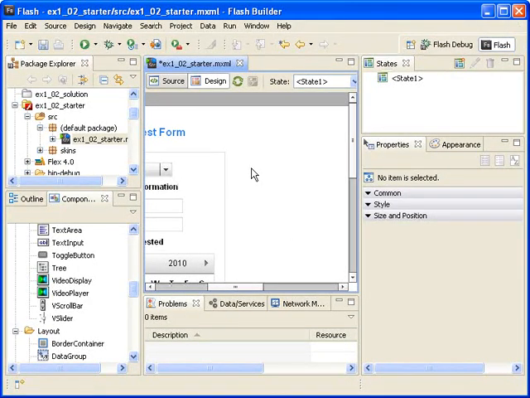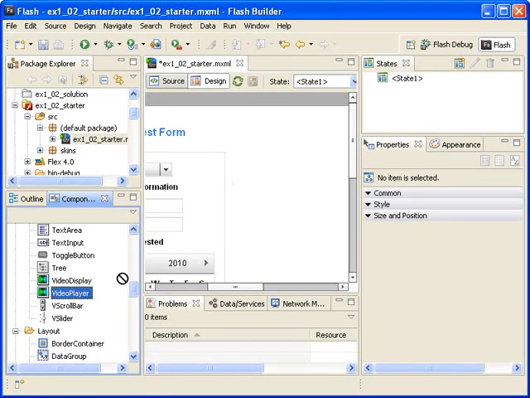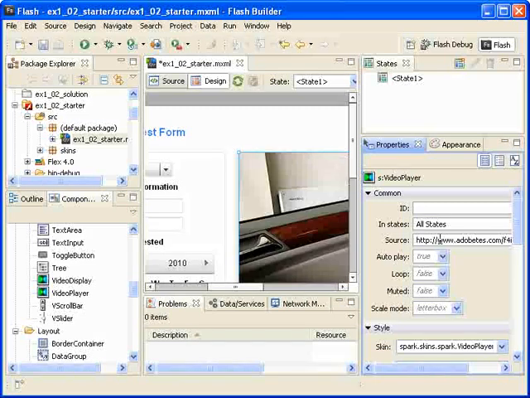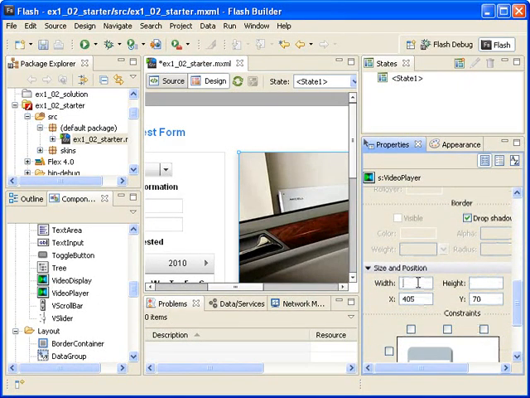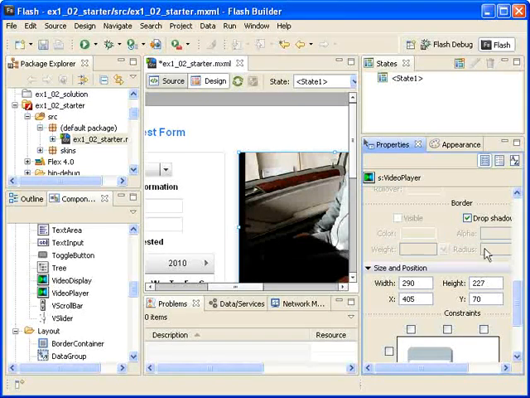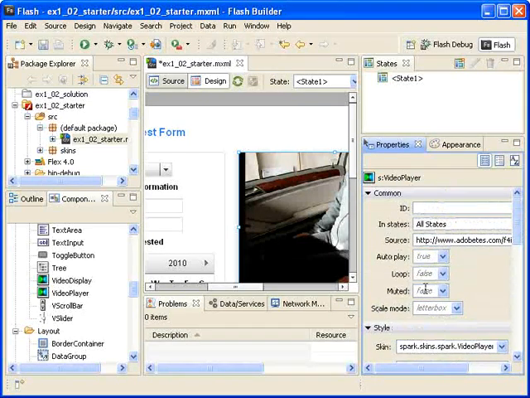Back in Flash Builder, I have deleted the video display control and am dragging the video player control to the design area. Again, I will set the source property value to the Flash video file that is stored on a remote server. Now, I am resizing the control's width property to 290 pixels and the height to 227 pixels. I am also setting the muted property to true.